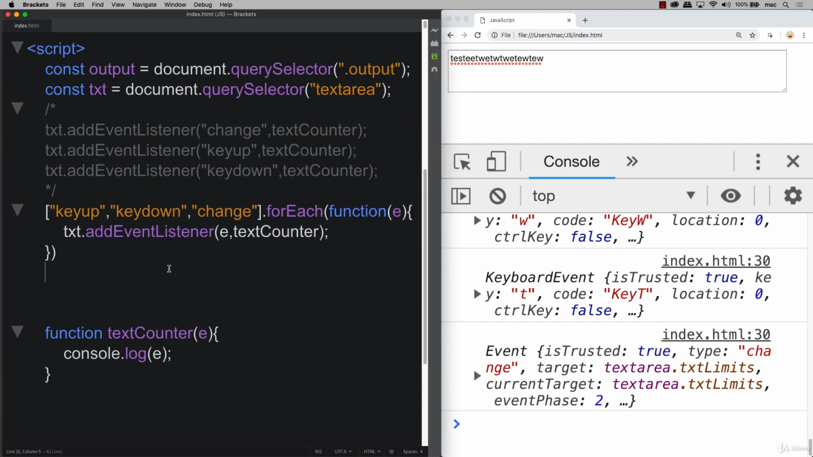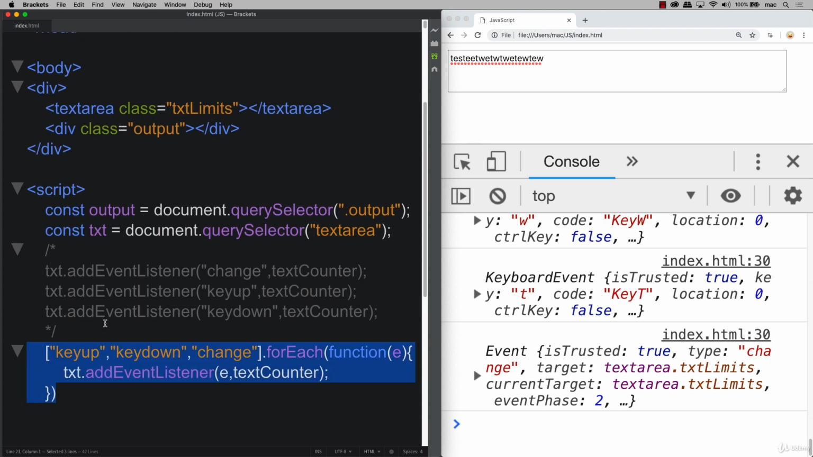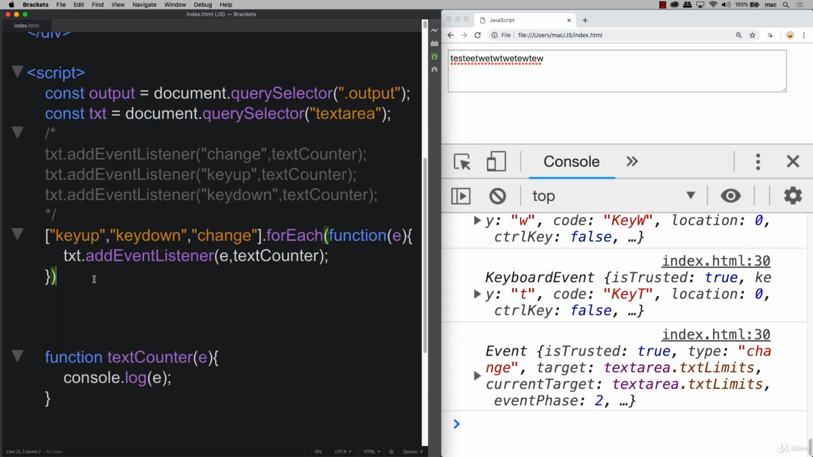So now it's up to you. Try this out for yourself. Add this into your application. You can do it in either way. You can try both ways. And this is a nice, neat, handy function that you can use in order to shorten adding multiple event listeners to the same element. So go ahead and try it out for yourself.